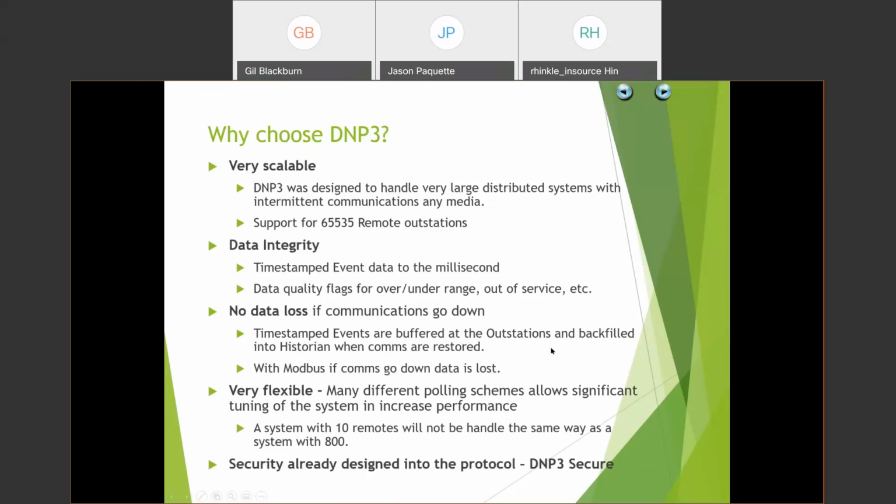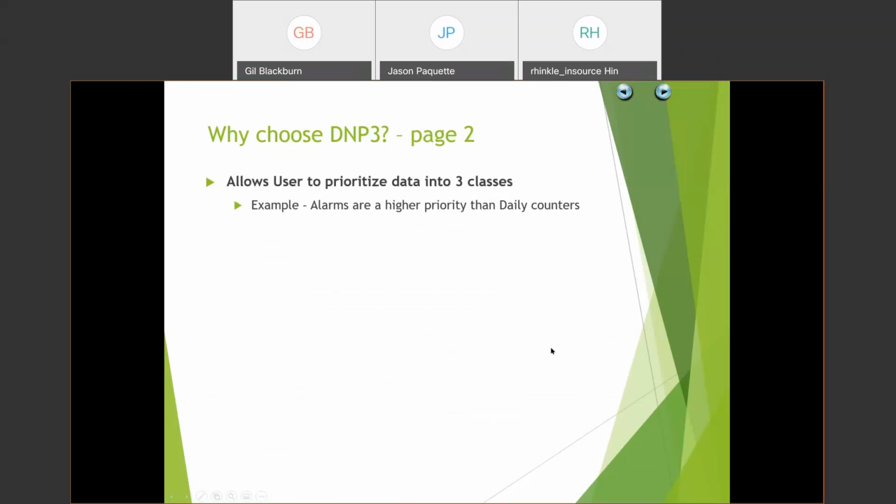Okay, there again, security is already designed in. We covered that. It allows you to prioritize your data into 3 different classes. Really 4 with class 0. But basically, I like to put all my alarms in class 1, and then maybe my daily counters in class 3, and all my normal process data in class 2. It just allows you to control when things are going to happen and where your data is.